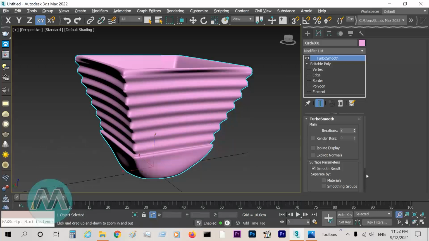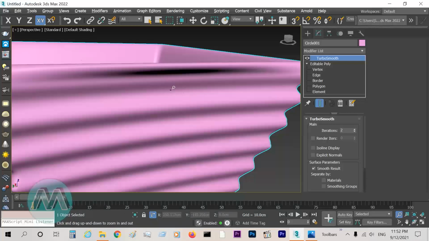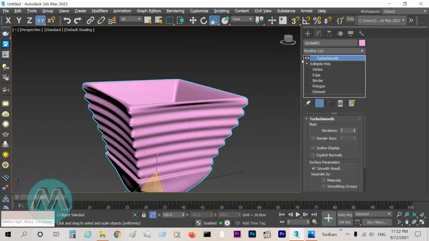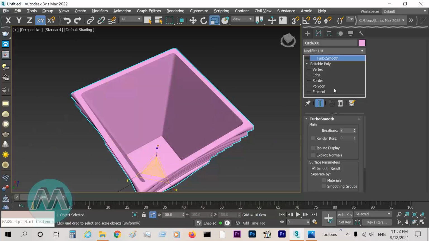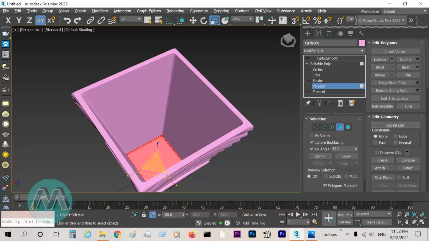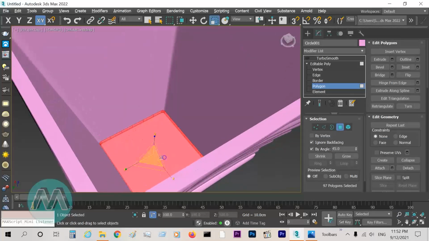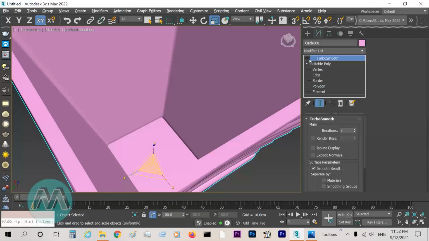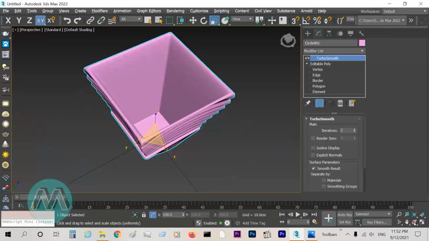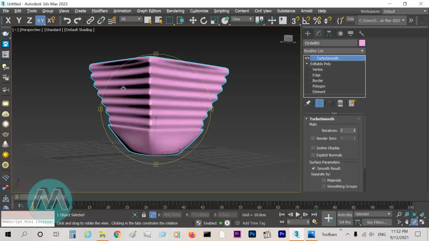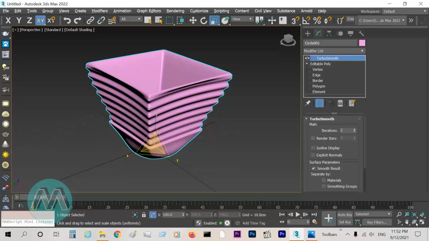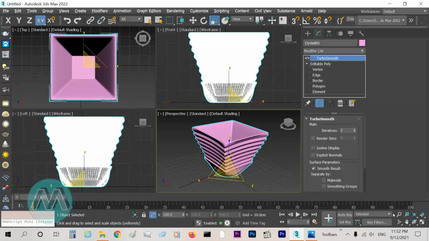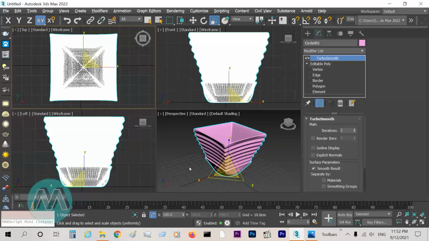Some problems here is here, so I turn off TurboSmooth. Also go to polygon mode again and scale them a little. Okay, so we have no problems here. Okay, ladies and gentlemen, we created this flower pot here.